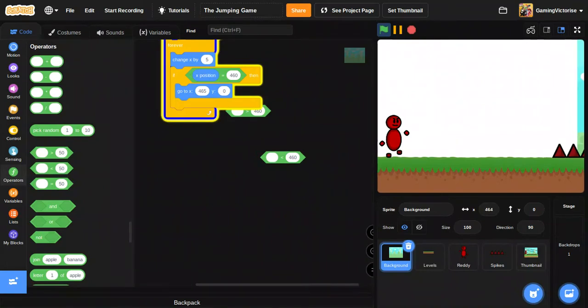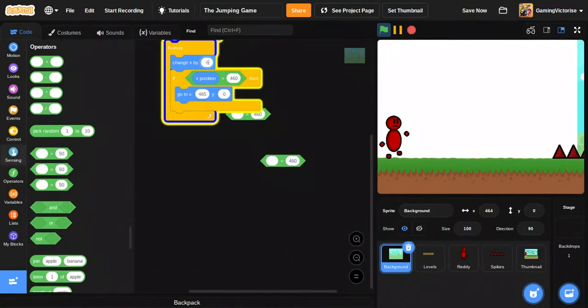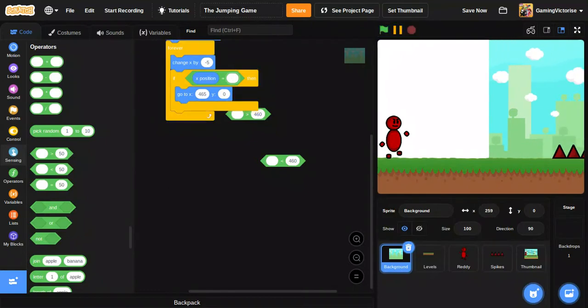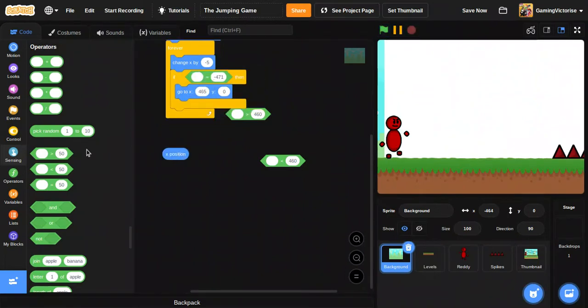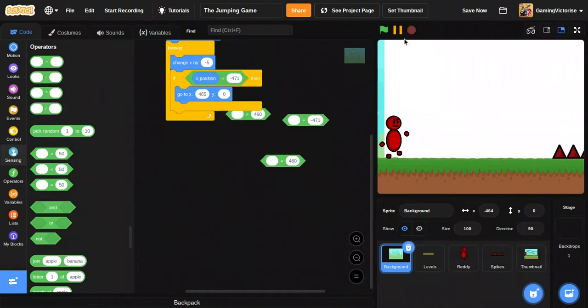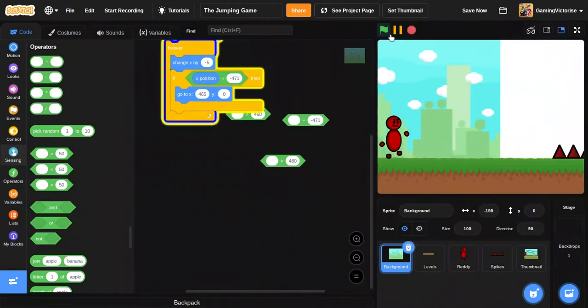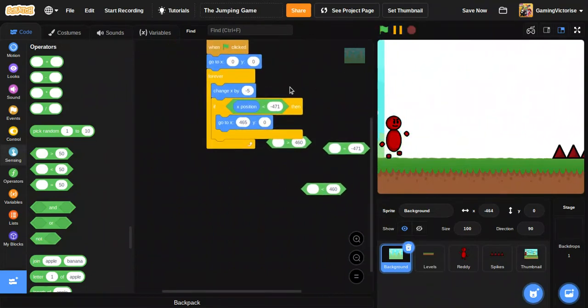So I'm going to change this to -5. And if x position is equal to negative 471, so this one should work. Oh yeah, and it's not supposed to be an equal one. It's supposed to be like this one. I have so many of these operators. Negative 471. I'm kind of getting confused since I haven't done this in a long time, so I really apologize for that. So if you look, it still doesn't work.